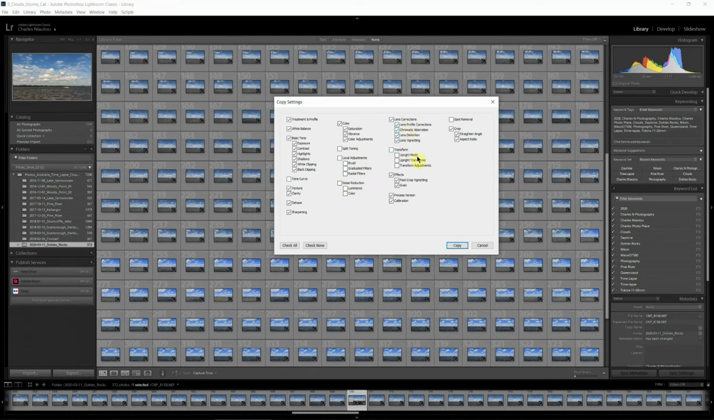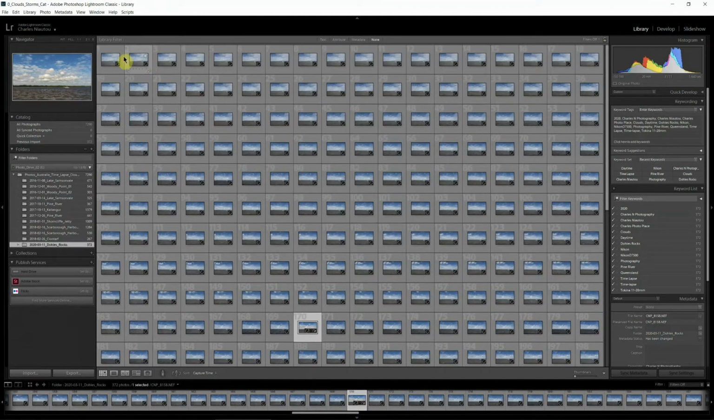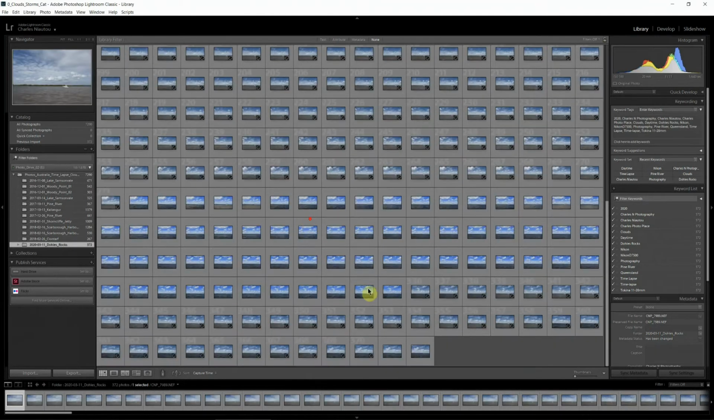Lens correction I did use. I didn't use any of the transform. I will leave this effects on. The process version of calibration I will click on. And because I cropped the image, I'll leave that ticked as well. And I apply copy. Now I go back to the first image, scroll down to the last.